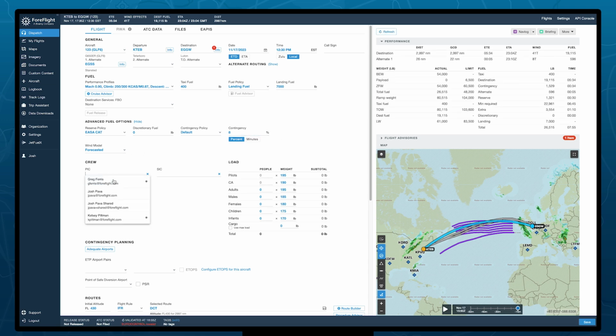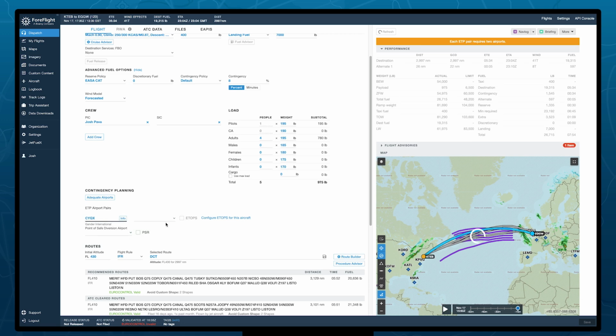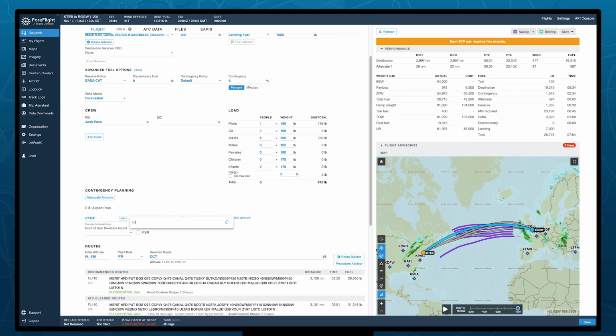And for PIC, we're going to go ahead and set Josh that's on the call as that operator. So we're going to transition over to him next so we can dive deeper in from the pilot's perspective on oceanic plotting. And then today's trip, let's go ahead. We're going to have 4 adults on this trip. So we'll go ahead and get that load set up for that. And then going right down below that and talking about contingency planning. So we'll set up 1 ETP airport pair. So that way Josh will have something to show during the webinar here. So let's go ahead and use CYQX, and we'll use Shannon as our other pair.